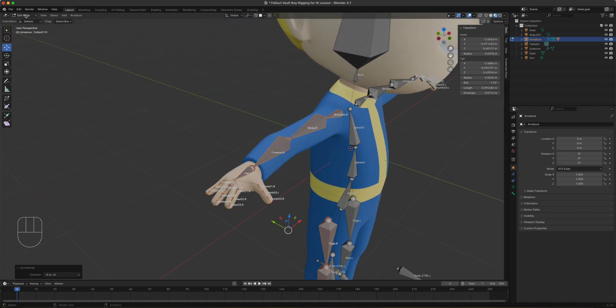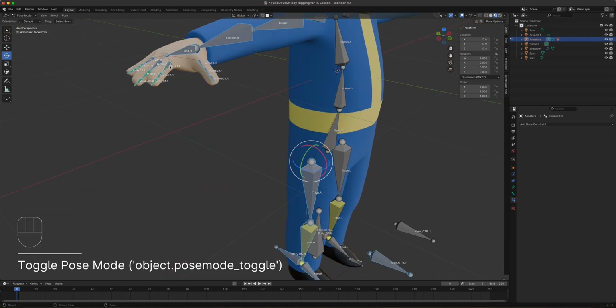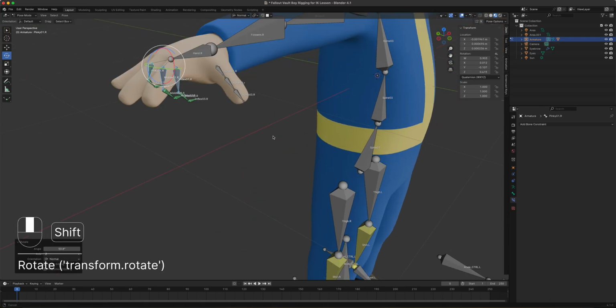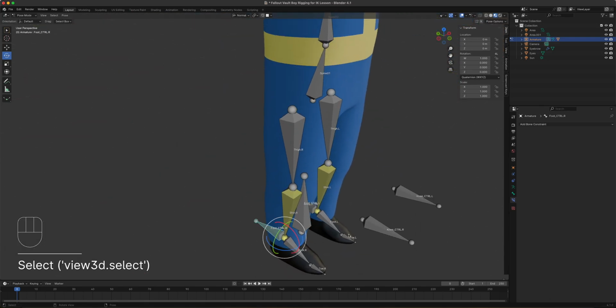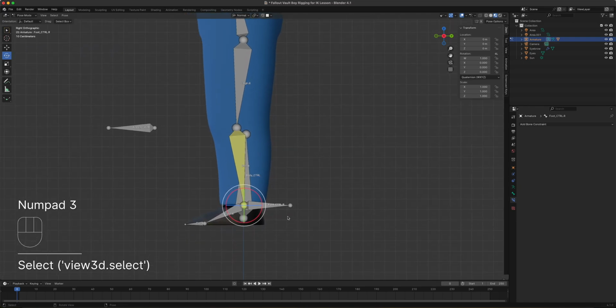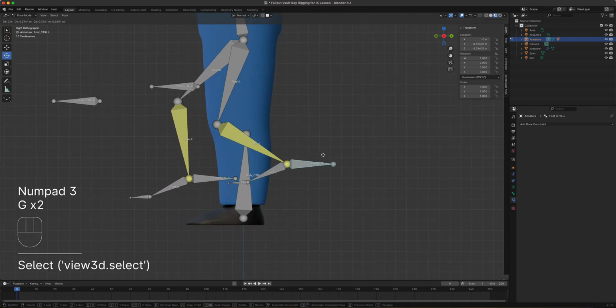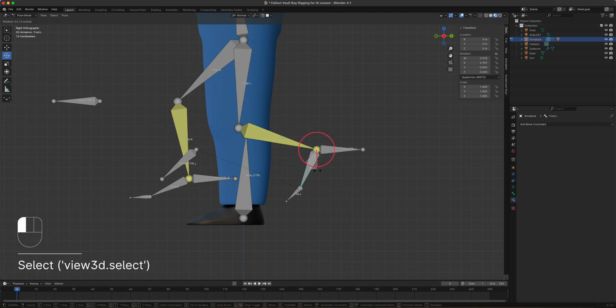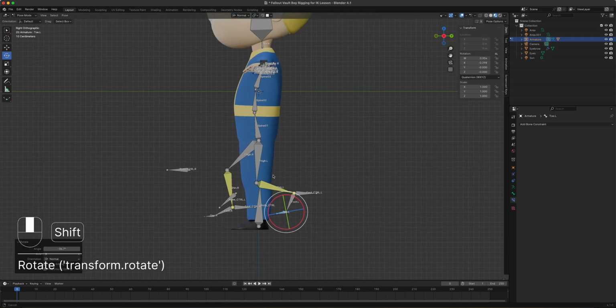So let's just try that real quick. Let's go to pose mode, select all these 3 right here. Okay, and then let me go to normal right there, Z-axis, which is blue. There you go. So it inherited all the rotation. So if I go here, all right, there we have it. The IK and FK is now set.